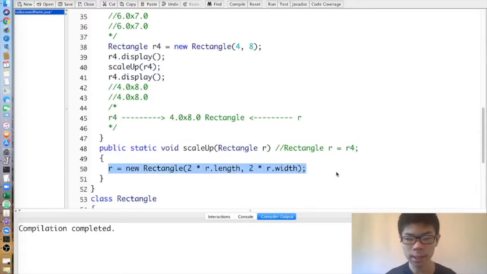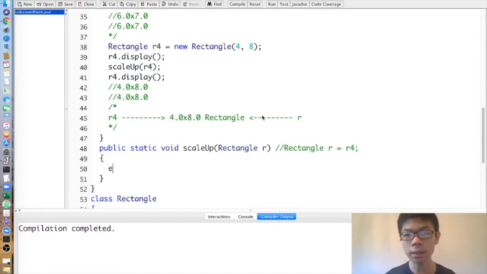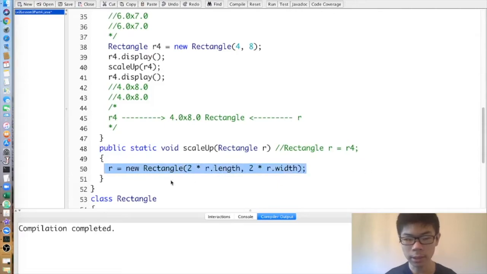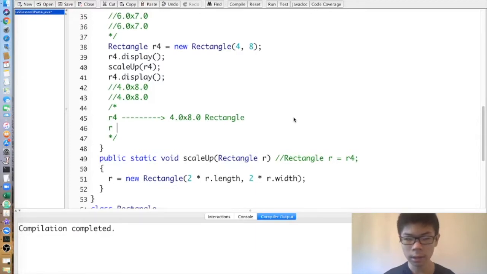Now, why does this R equals a new rectangle with double the length and double the width not change anything? The reason is because when I do R equals, I redirect this pointer. So now R equals an 8 by 16 rectangle. And then therefore, when we're done with this method, it doesn't change R4.